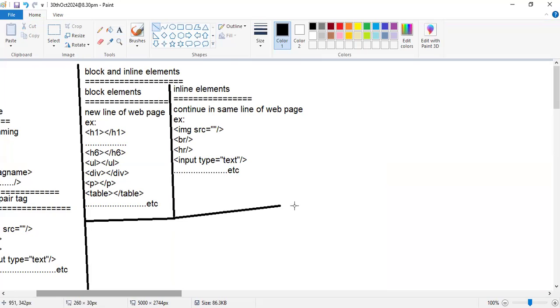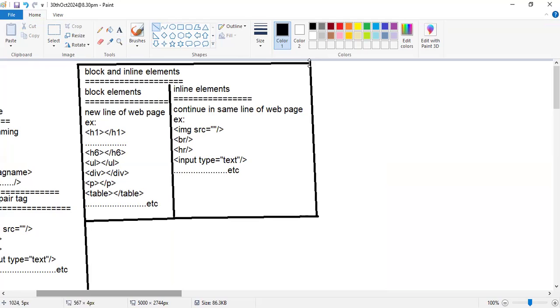Here I'm explaining pair and unpair tags in HTML. The pair tags we write like this. Here, pair tags and unpair tags we are writing. That list of all pair tags will be written like this.